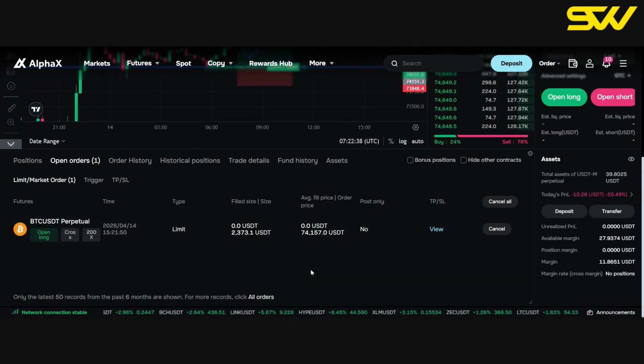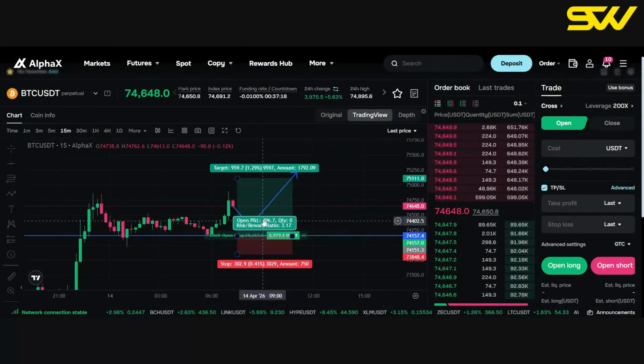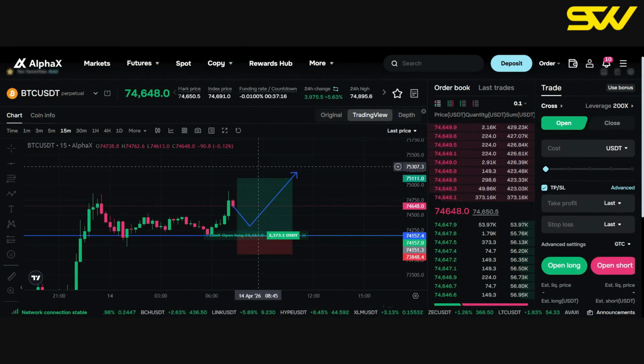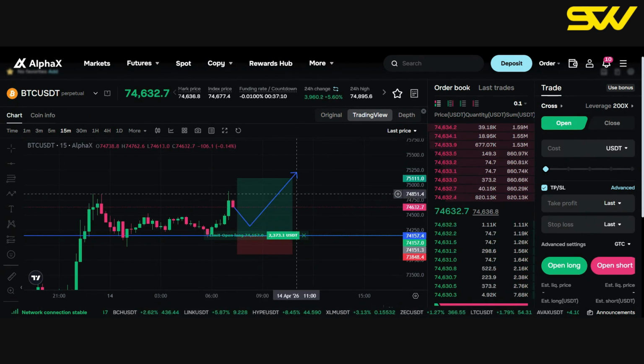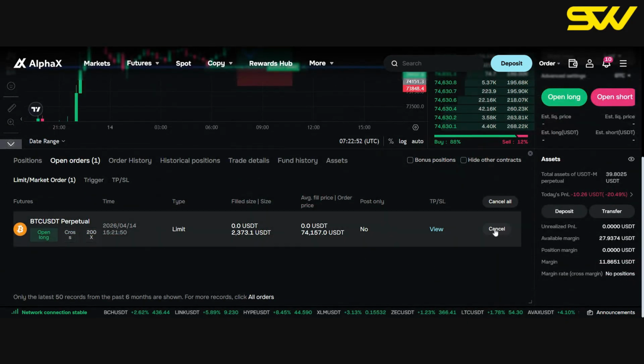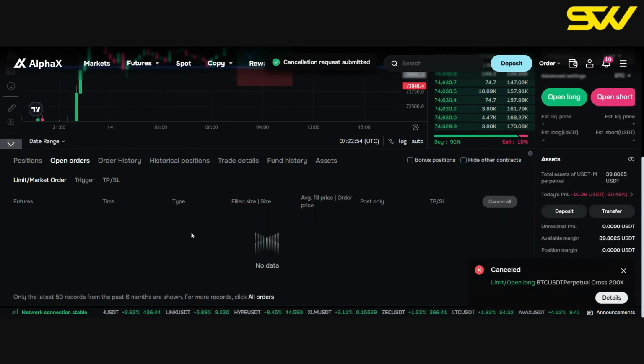Say for example that the price didn't come down, and it went back up eventually. When it goes back up, it goes away from the limit order that we have set. So if you do not want this limit order anymore, you can cancel it by just clicking the cancel button. Then your order will be canceled. So that was limit order.